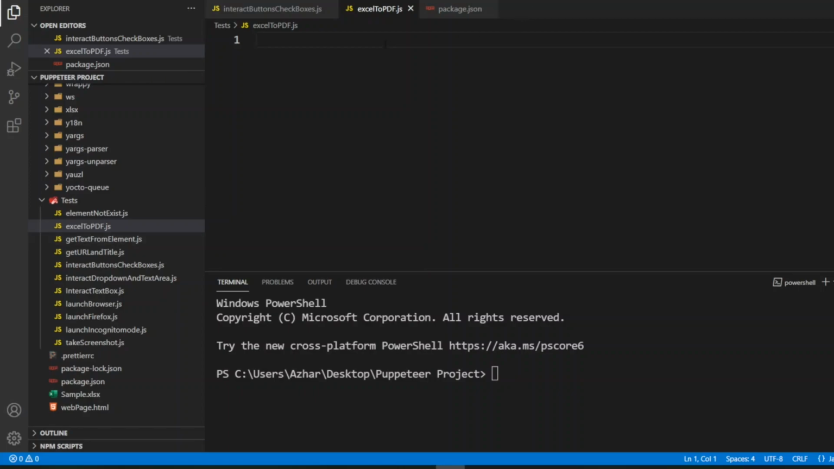So I will use a const variable. I'll be using Puppeteer, where I'll give it as require because we need Puppeteer in this function. After writing that, I'll show you the Excel file which I am going to convert to PDF.